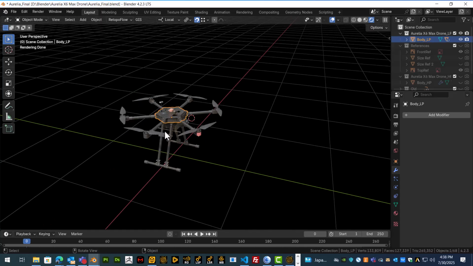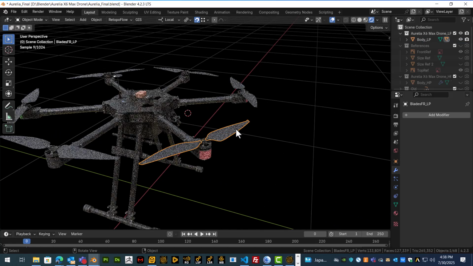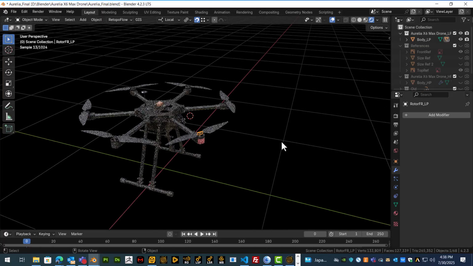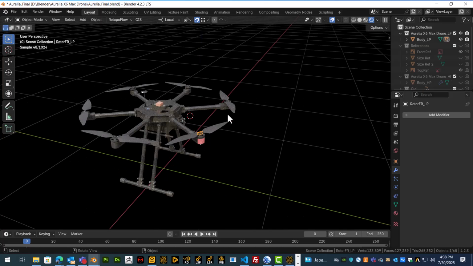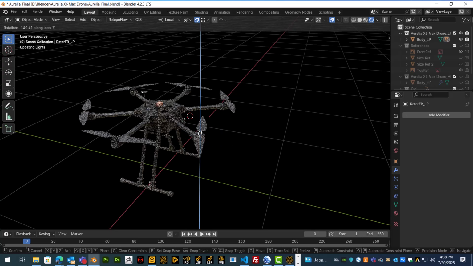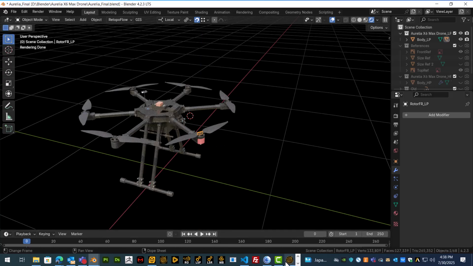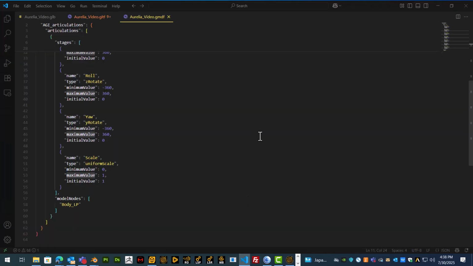However, if we want to isolate one single part of the model, so for instance, these propellers, well, when I rotate the propeller, what part am I actually rotating? I can see up here on the left, I'm rotating rotor FR_LP. So if I want to go back to VS Code and actually add articulations to rotate the propellers, well, we can do that.